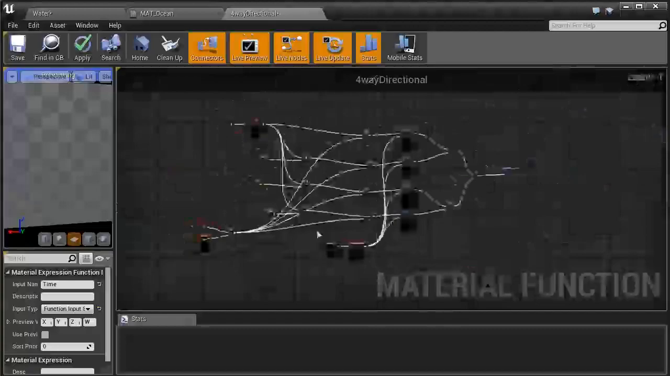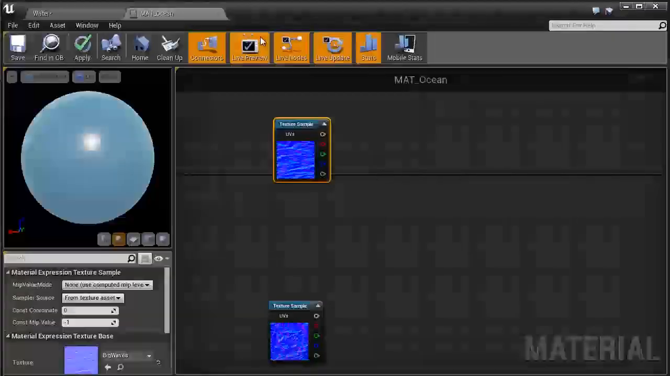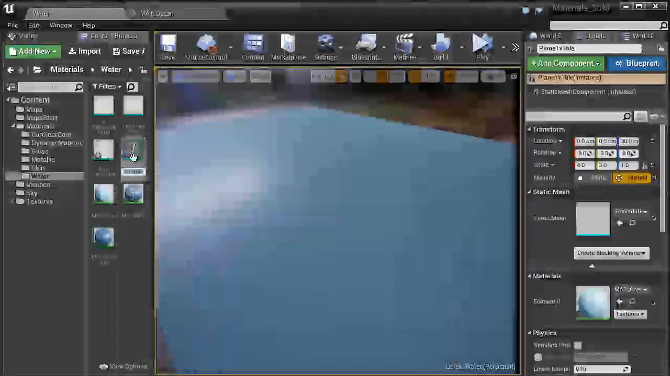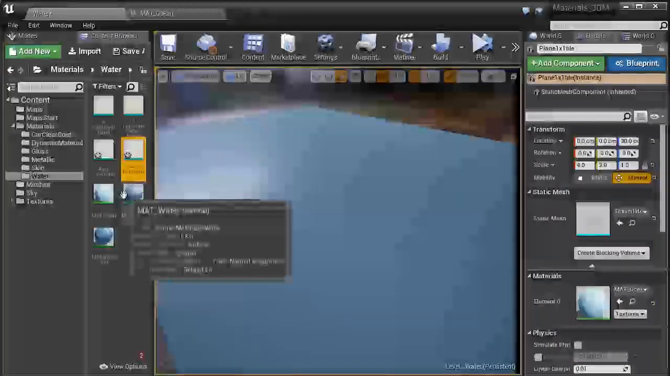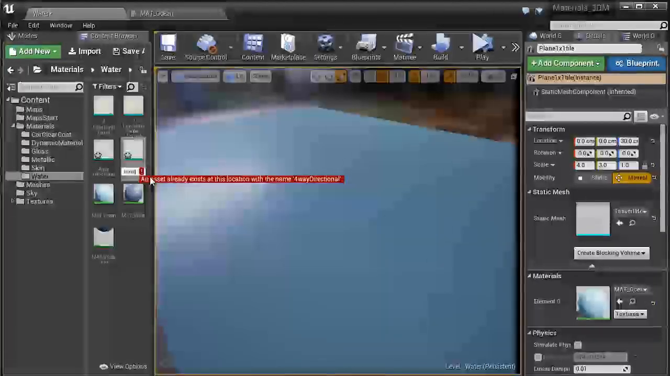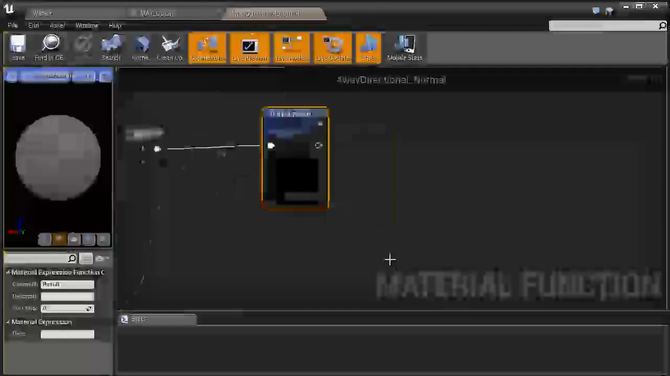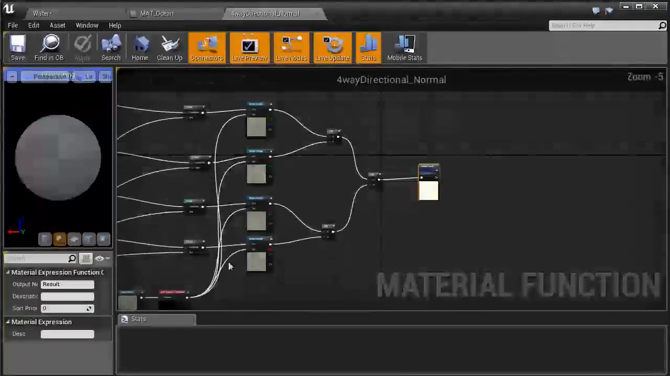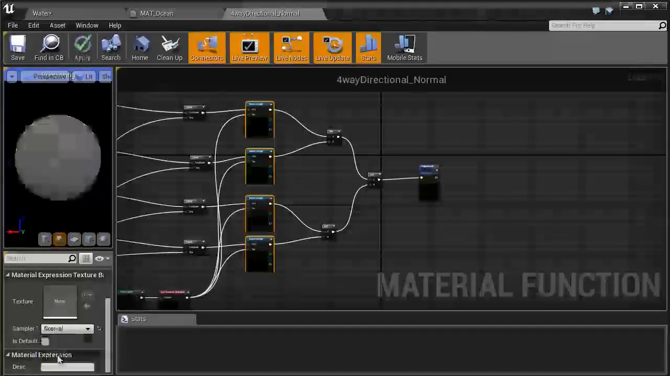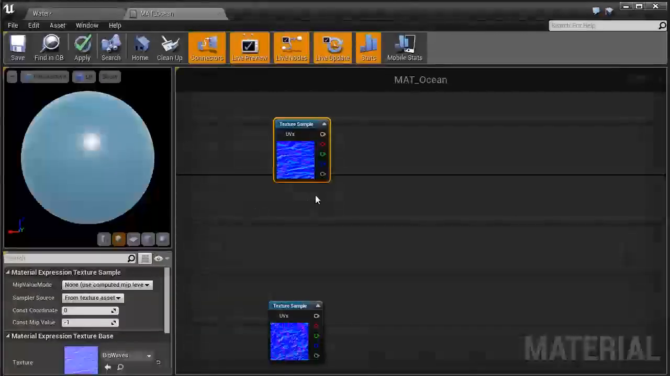Okay, so now that we have that function done, we can click apply here, and then over here I'm going to right click, duplicate, and hit F2 so we can rename this. Going to call this underscore normal because we want a normal one as well, and the only thing that we need to change is click all these texture samples, and come down here, and instead of color we want that as normal. Hit apply and wait for that to do its thing, and okay.